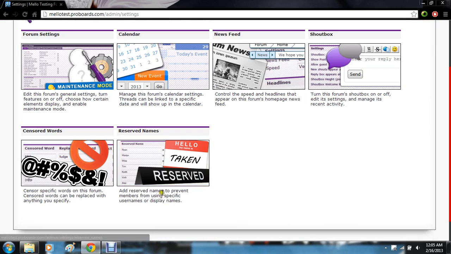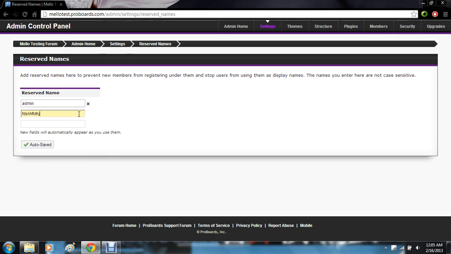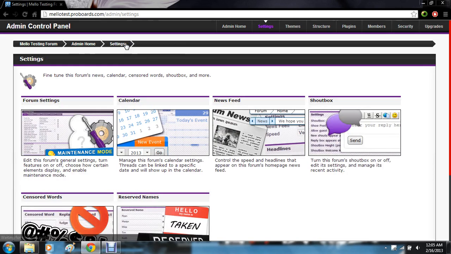And reserved names, so that way if someone's trying to sign up with a certain name, they cannot because somebody else has it. Or you don't want them to sign up as a bad word. You don't want bad words on your site, and you don't want someone to make an account with that word. You can put it here. And that way no one can sign up underneath that name. That's for what's in the settings.